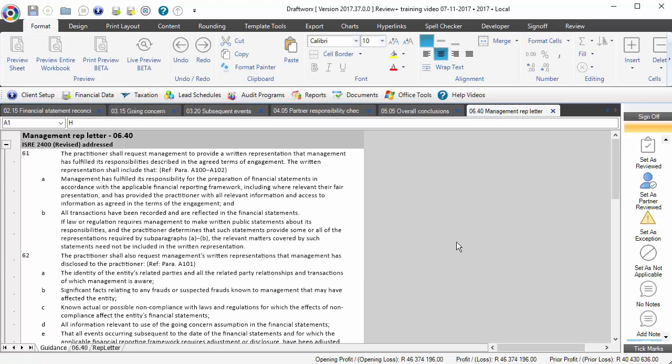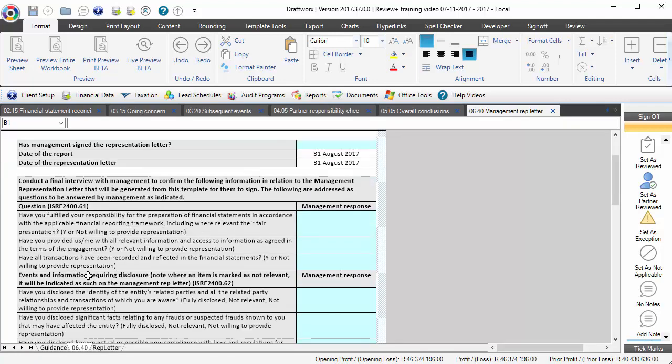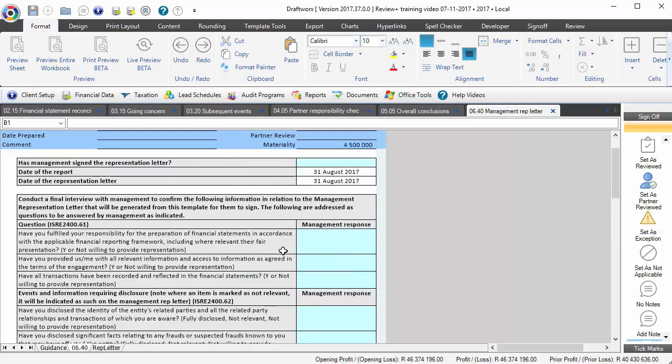Okay, the last document in our review is 0640, which is a management rep letter. Now, there are a few questions to answer here in terms of paragraph 61, 62, and so on and so forth. What we're looking for is just an opportunity for you to actually sit down with management. Instead of just issuing a management rep letter, go and sit down with management and say, have you fulfilled your responsibility for the preparation of financial statements? Yes? Or are you not willing as the director to provide a representation?